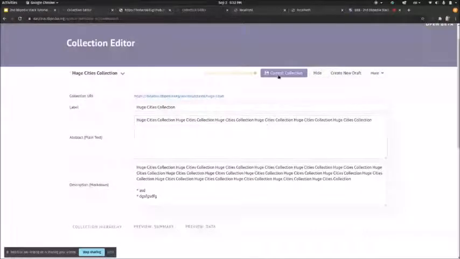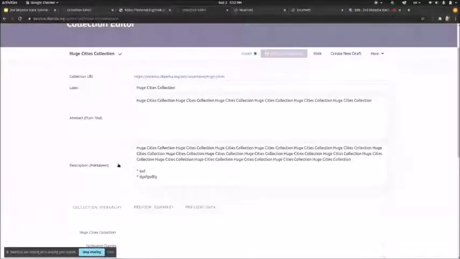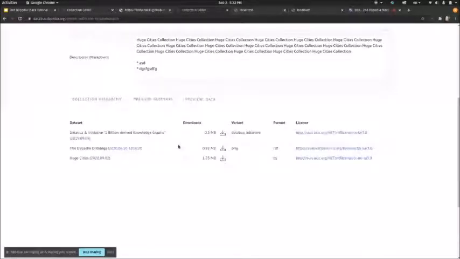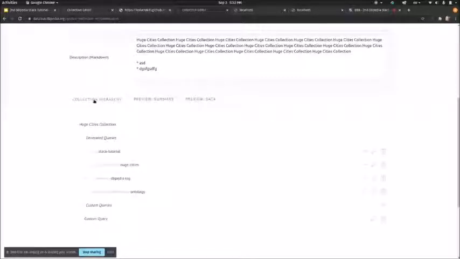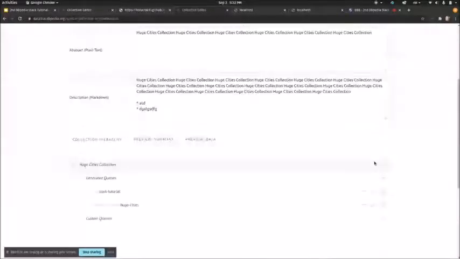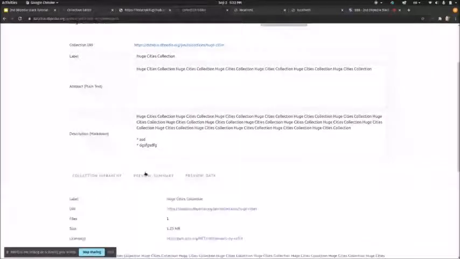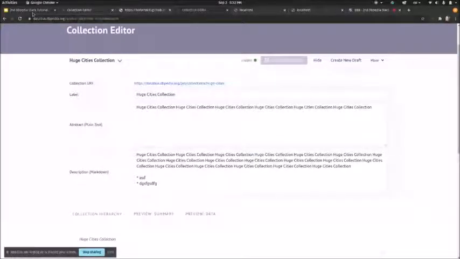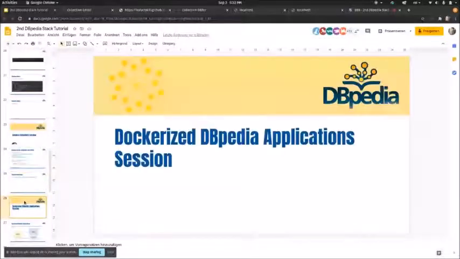All right. I should have used this opportunity to get rid of this. Anyway, there's my collection now with 3 files: huge cities, the DBpedia ontology, and the strategy paper. Now it seems to be okay. Yeah, that basically concludes how to create a collection. And the next bit will be about using these collections in applications and services.